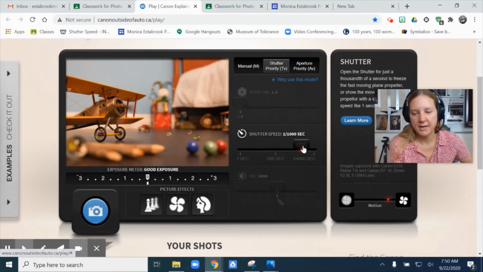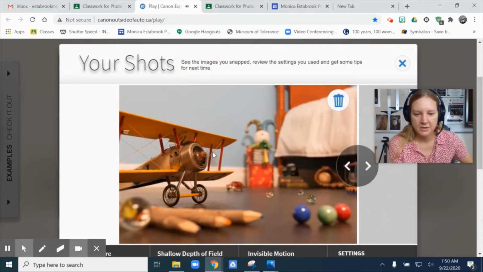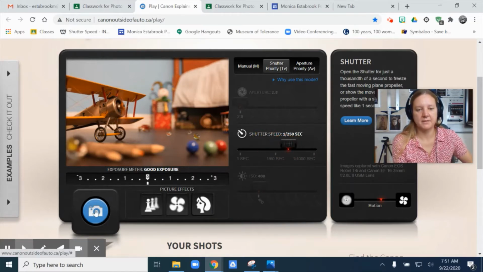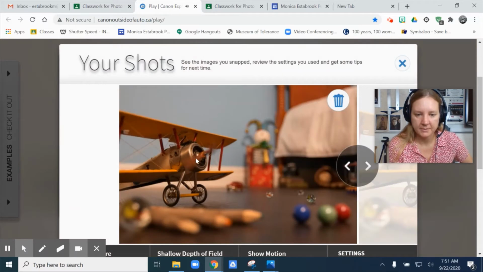Okay, so now let's try a medium shutter speed. So let's go to 1/60th of a second, and let's see what that looks like. Take a picture. You can barely see any of the propeller right there, because 1/60th of a second is still considered a pretty slow shutter speed, even though it's in the medium range. Let's try another medium range one to see if we get more. Let's go to 1/250. You can see a little bit. That one might be a better example for your medium shutter speed, because you do still see the propeller.